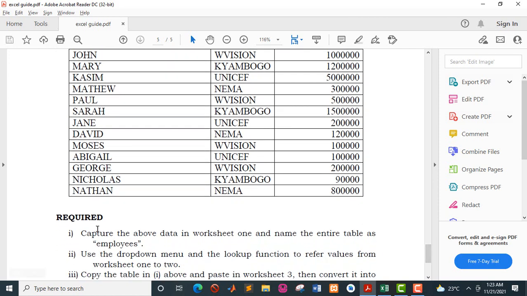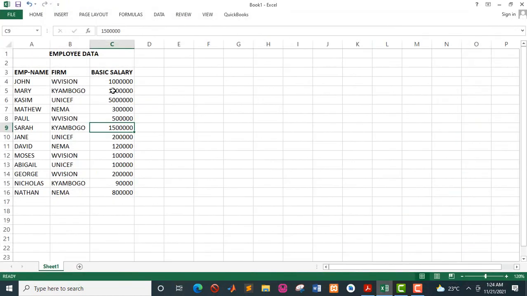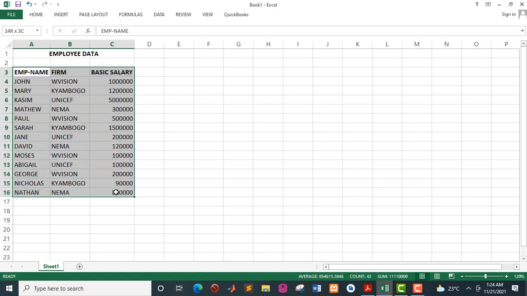So when you look at our guide and you look at the first part of it, which is Roman numeral 1, we're supposed to capture this information in the worksheet and rename the entire table as employees. So let's do that. So I have the information typed right here. You'll select the entire range just like I've done. Then come to this section where you have the cell address, highlight, backspace, then type employees.